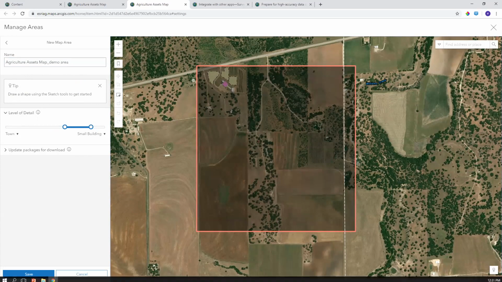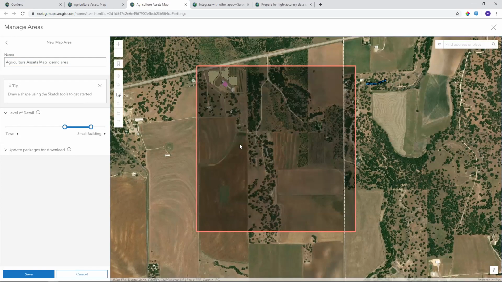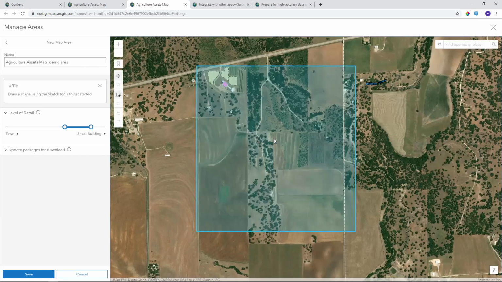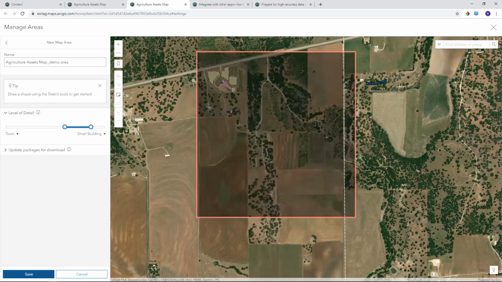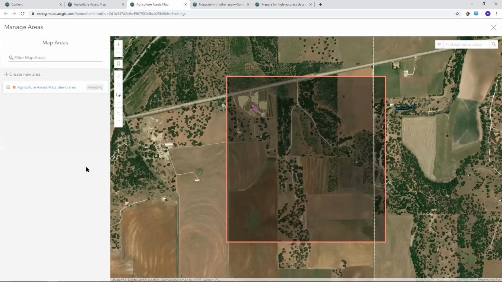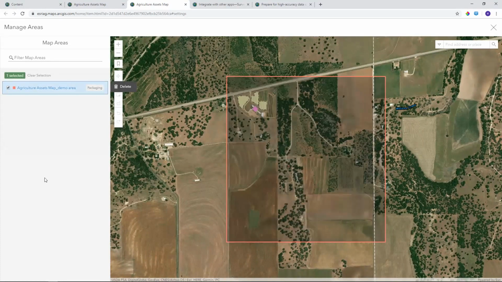So the next thing I could do is hit save, and then it'll start to download the package. But just in case maybe I made a mistake and I didn't get the area I needed, I can actually select that box and maybe move it a little bit and adjust it so that it actually covers the entire area that I'm interested in. And then I'm going to go ahead and hit save, and then it starts to package that particular area, right? So that's the area that I've chosen so far. Right now it's packaging that particular area, and it'll be available to me in Collector.